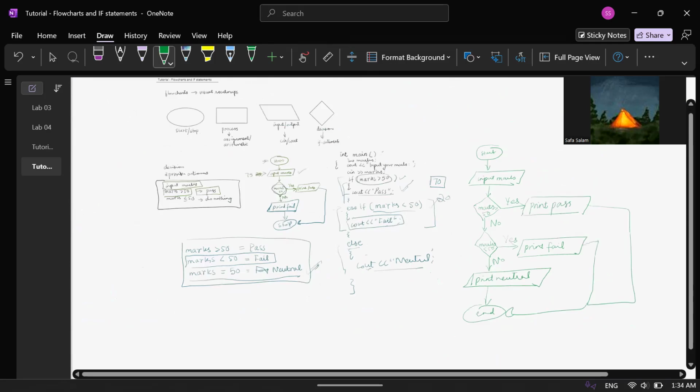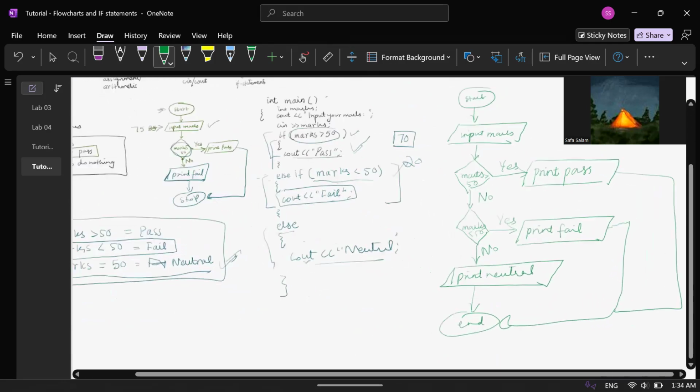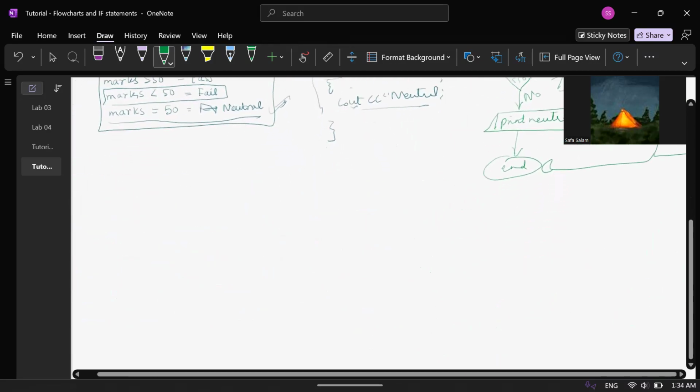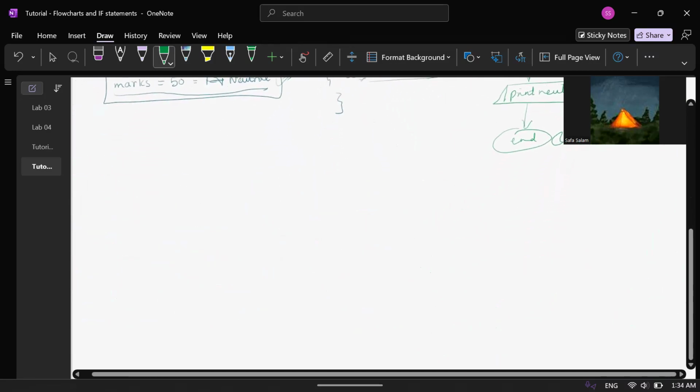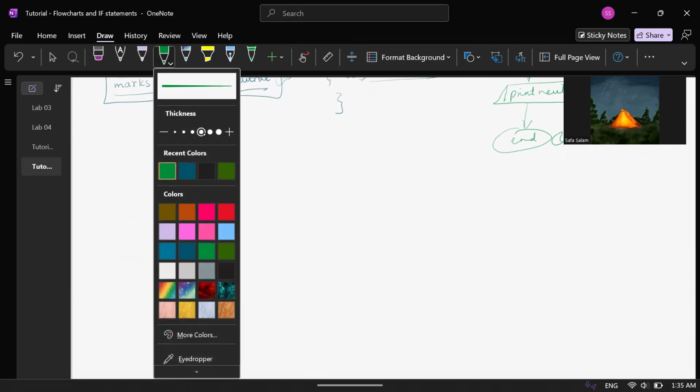Okay, I hope that made sense and is clear to everybody. One last concept that is left now is the nested if. So nested if is used when you want to nest one if into another if. That essentially means that if you have a condition, for example, okay, so I'll just give a small example first.